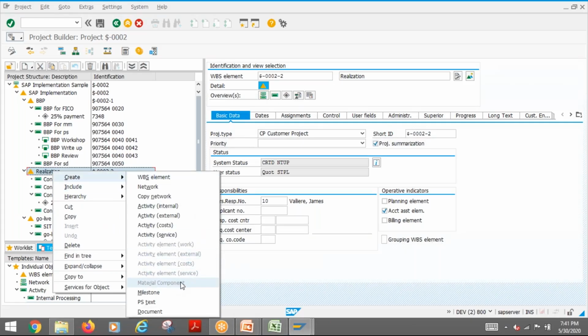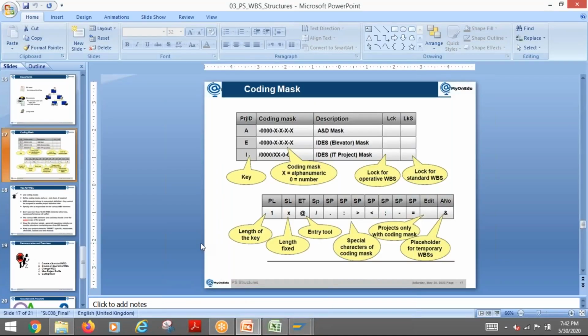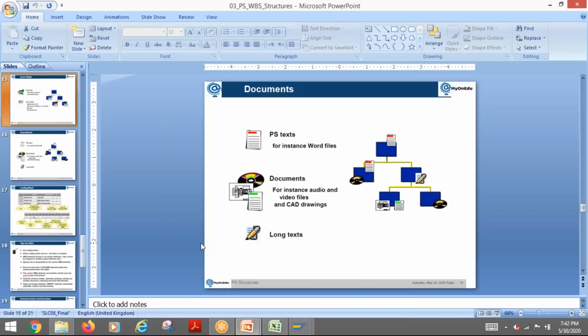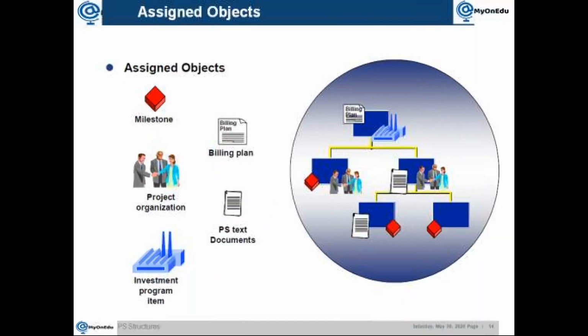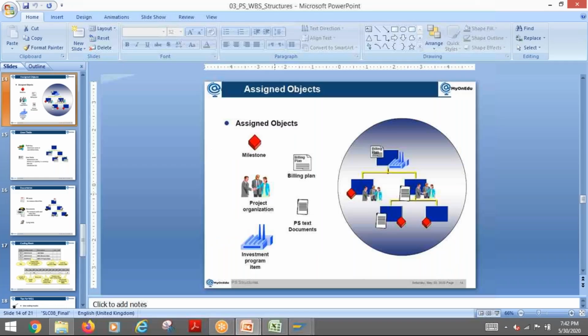So for MRP purposes, I have to go by network, then activity, then component. Yes. Component assignment is not available on the WBS element. If I look at the assigned object here, there is no material available here either. Materials are not possible to assign there. Material is always assigned on an order, or we can say a network. Okay. Thank you. All right.